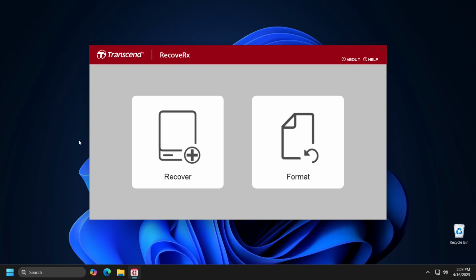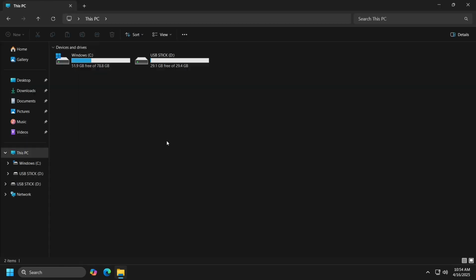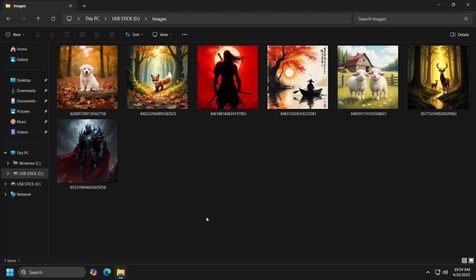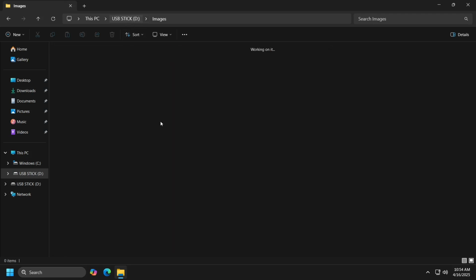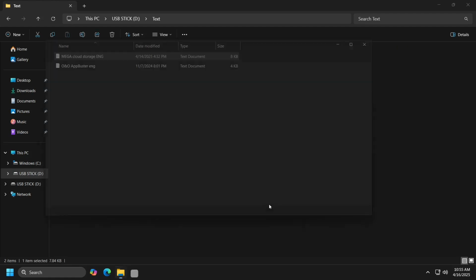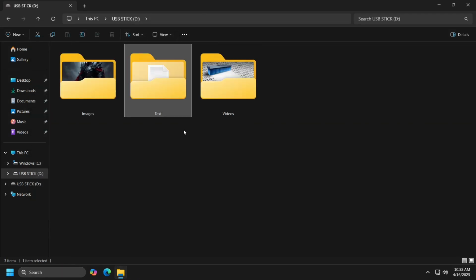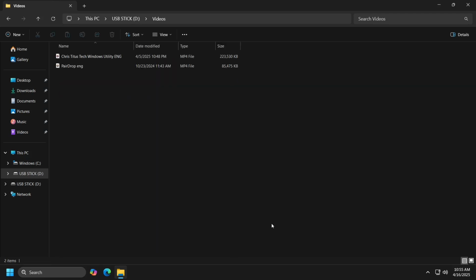To test the capabilities of this program, we will format the USB drive, which will erase all data. Currently, the USB contains a folder with images that has 7 photos, a folder with text that contains 2 text documents, and a folder with videos that includes 2 MP4 files.